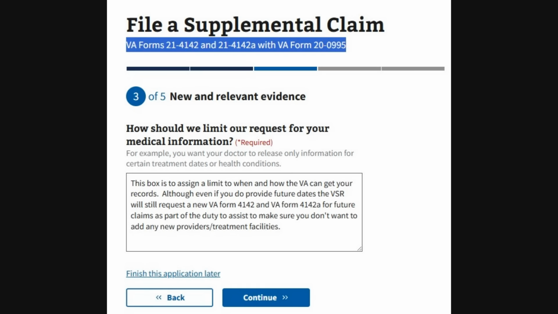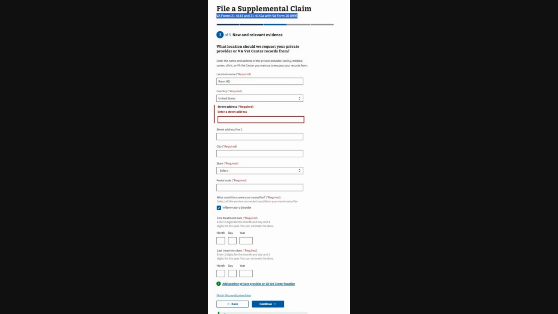All right, this next one's big, and it's also hard to read. So this is where you get to file your supplemental claim, new and relevant evidence. What location should we request your private provider? So this is where you get to list all your private providers, the dates of service, all that stuff. You can add here in this green little arrow down at the bottom, and I'm sorry, I know that's horrible to read, and I can't make it bigger. But you would add more providers with that green little arrow down at the bottom. When you're done, you click continue.